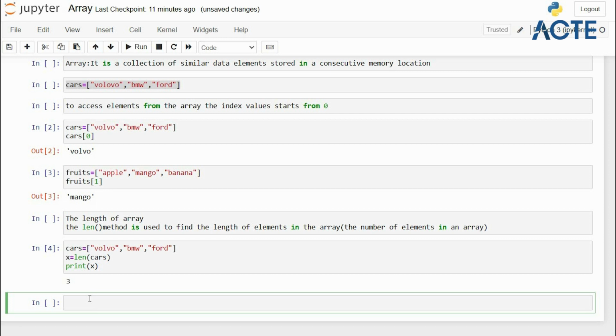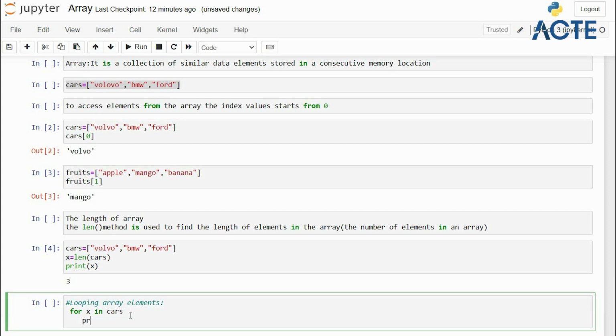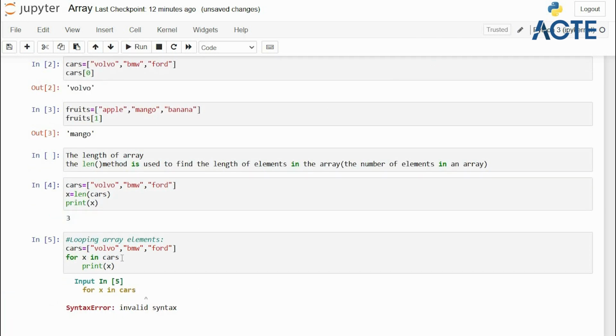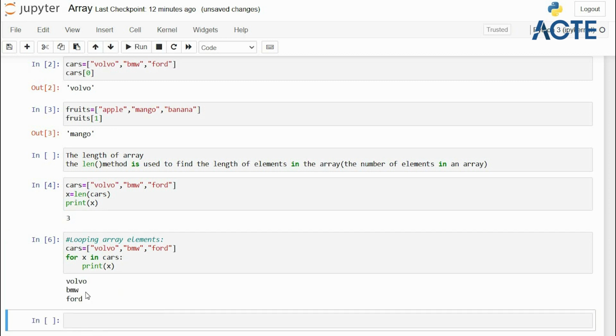Now we will see about looping array elements. Looping is nothing but what we checked before in looping statements, that is the for loop. Let's see the example. I need to print for x in cars, print x. Let's print and check the output. I had made one mistake here. What is the output? Volvo, BMW and Ford. This is how we loop.